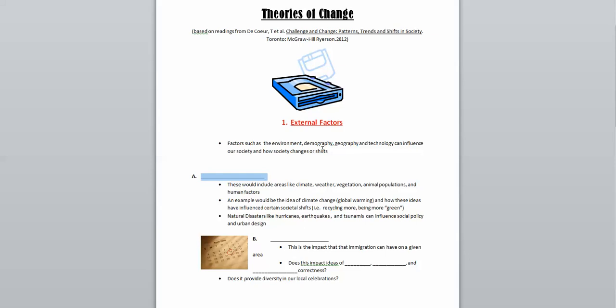So does this impact ideas of holidays, traditions, and political correctness? I don't know if it was in our orientation or in our pre-course questions, people were talking about political correctness, and inevitably we go back to the idea of wishing each other Merry Christmas, which some people think isn't politically correct, and that we should use the term Happy Holidays or Season's Greetings instead. Personally, I think that's a bit of a stretch.